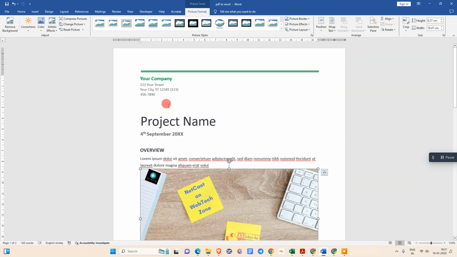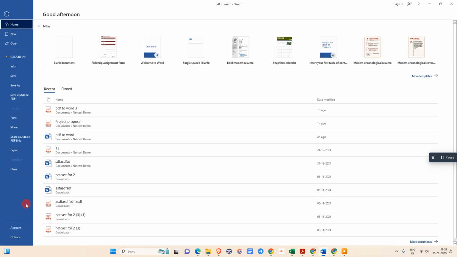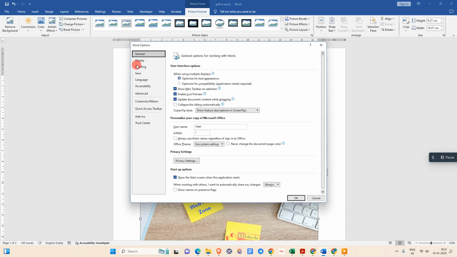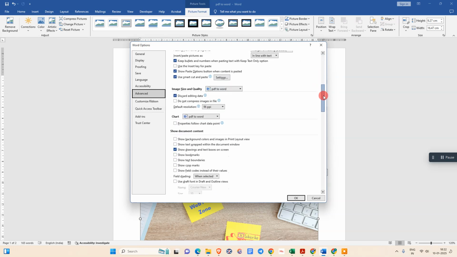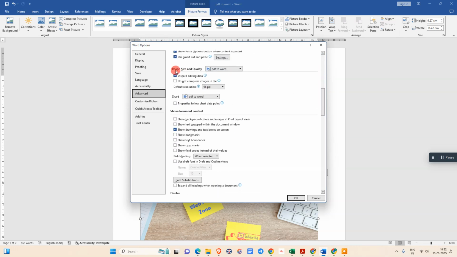Now the next step is go to the file, go to the options. Under the options, we need to go to advanced. Just scroll down a little bit and come to the image size and quality. Here you need to enable this and select the minimum resolution like 96 ppi and click OK.